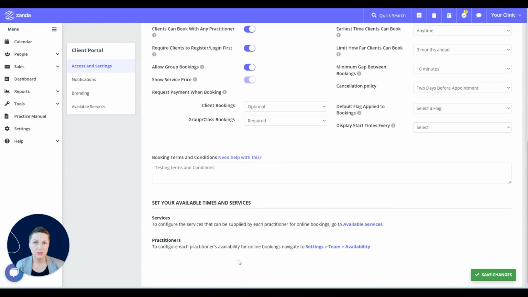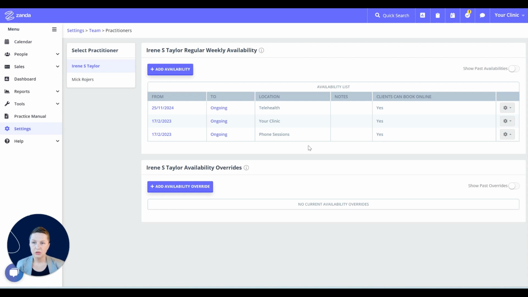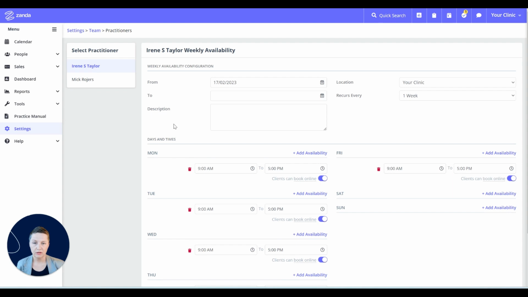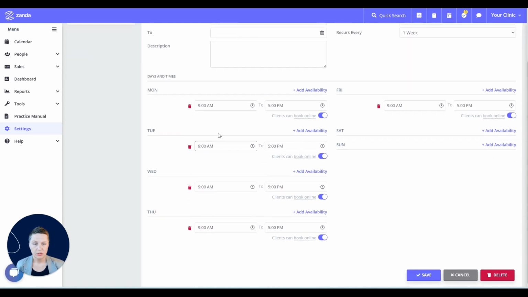And the last part is to configure the practitioner's availability. You might have done this already when you were setting up your account. If not, click that link. It will take you to the availability of your practitioners, and you might want to go through it and check what availability of your practitioners is configured for the online bookings. For example, for the face-to-face sessions of Irene, let's check. She's made available 9 to 5 every day for clients to book online, but perhaps she prefers not to take online bookings on Fridays. So you can take this off and save.